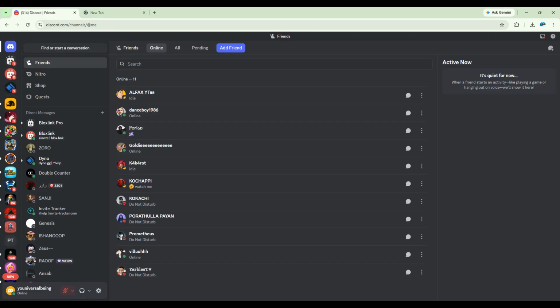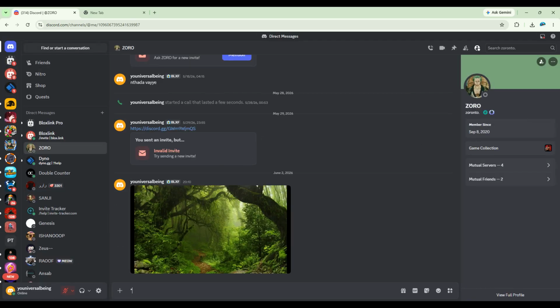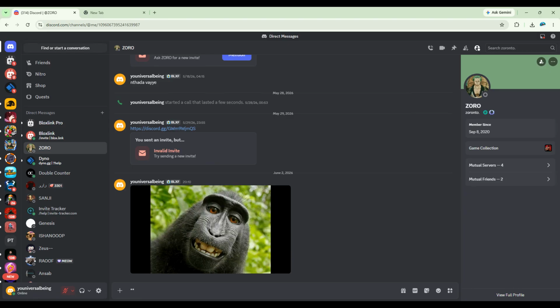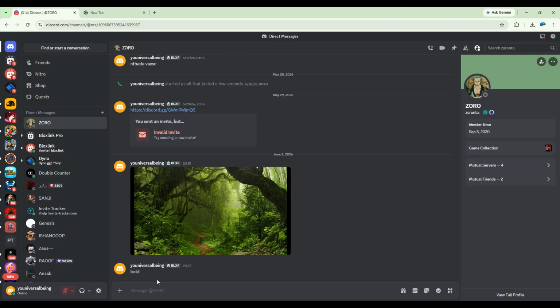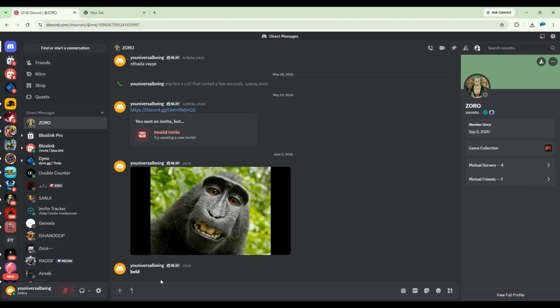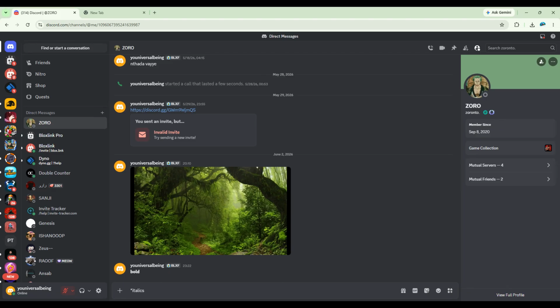If you want your text to look bold, just type 2 asterisks before and after the word or phrase. For example, if you type *text, Discord will display it in bold. If you want italics, use a single asterisk on both sides of the text. That is perfect when you want to add emphasis without making the message too heavy.